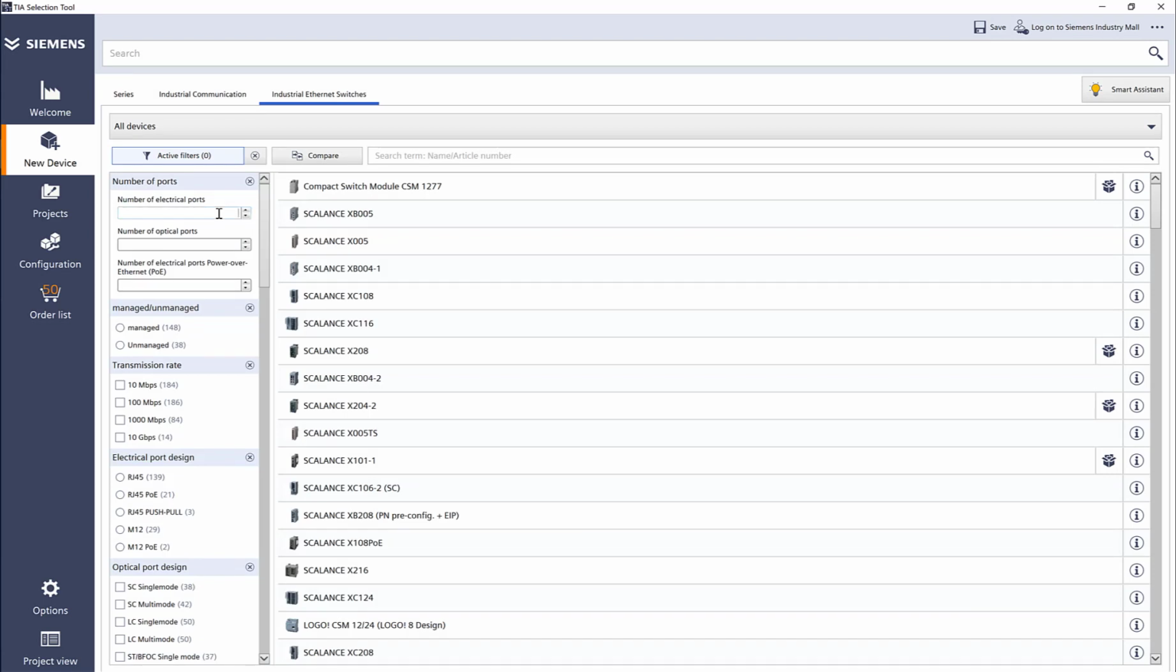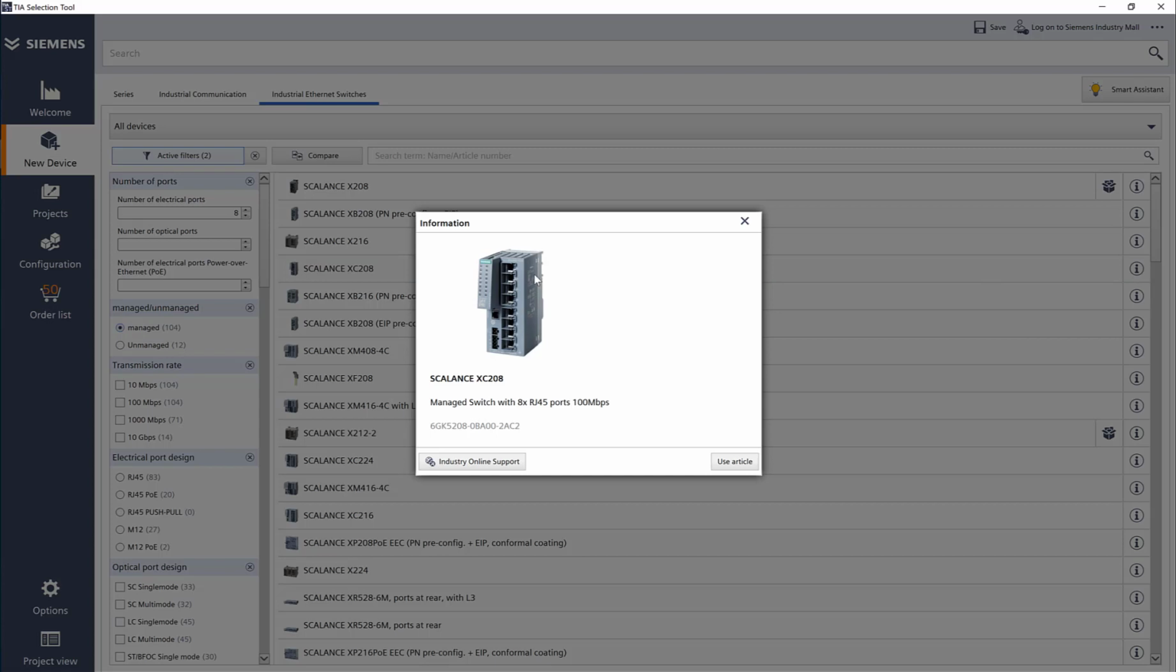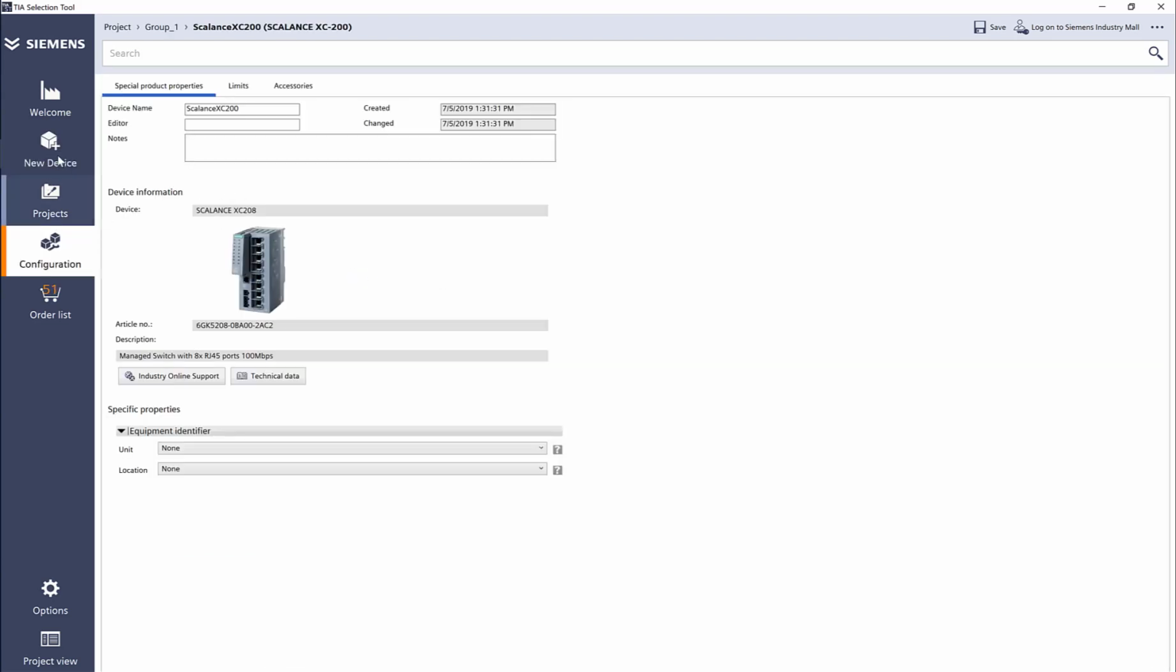Filter. And now I want an 8-port switch, but I want a managed option. So it's the XC208. The other one was XC108. It looks the same, but now this is a managed version of the switch. And we have options for Profinet pre-configured plus Ethernet/IP, or Ethernet/IP pre-configured plus Profinet. So I'm going to select this option.